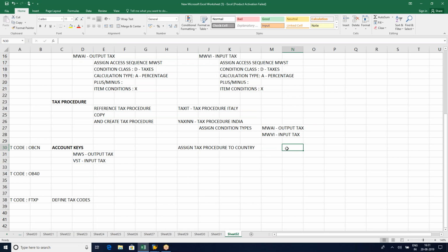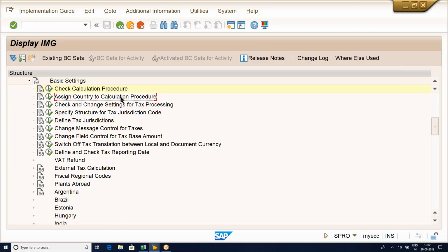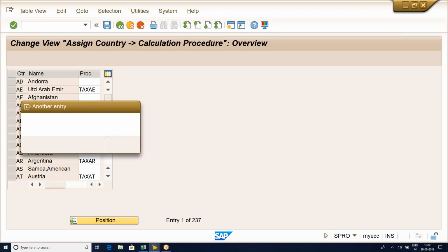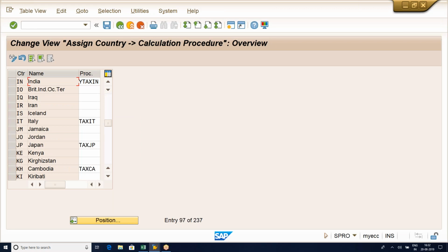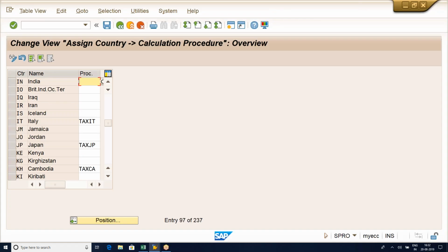So this will be executed using a transaction code OBBG. That's going to be the step. You need to assign the taxation procedure to country. So if you get into OBBG, or you can click on this activity, assign country to calculation procedure, select country, position, IN. To IN, we need to assign the procedure which we have created. So I've created our procedure under the name of YAXIN. So I'm going to be assigning it over here.